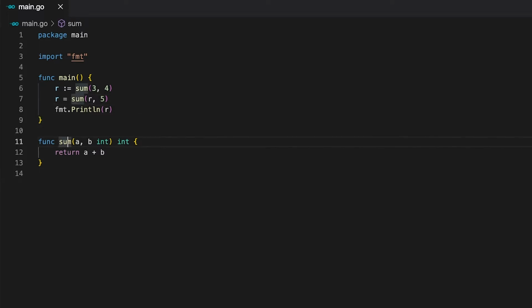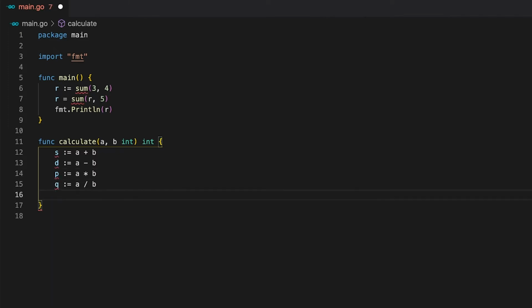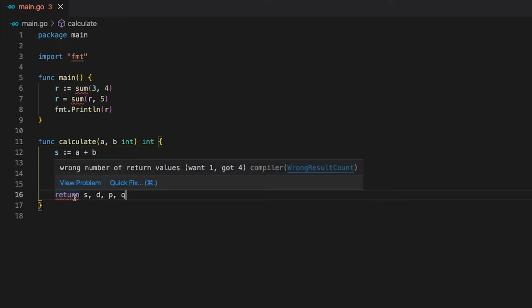Functions can actually have multiple return values. Let's rename the function to calculate and define 4 variables in our body. S holding the sum, D holding the difference, P holding the product, and lastly Q holding the quotient. Now, if I want to return all of them, my IDE shows me that the function wants me to return one value, but I am actually trying to return 4.